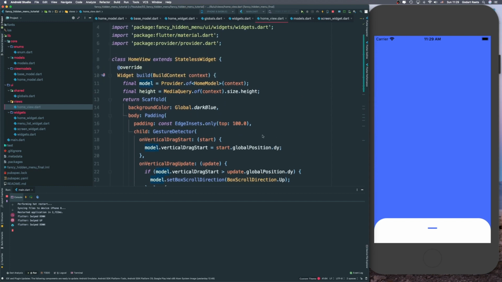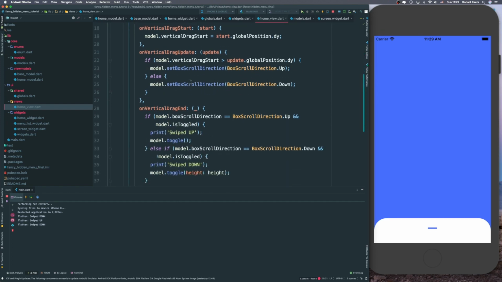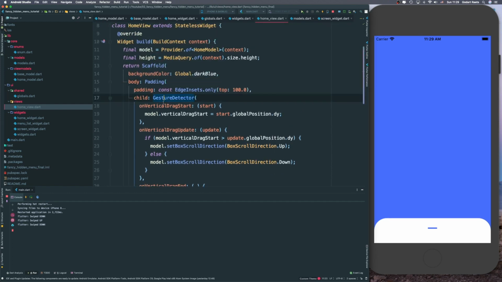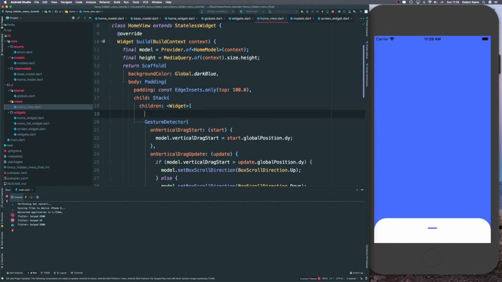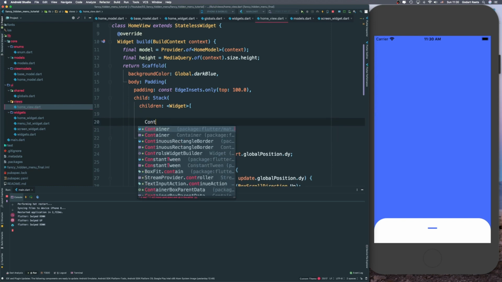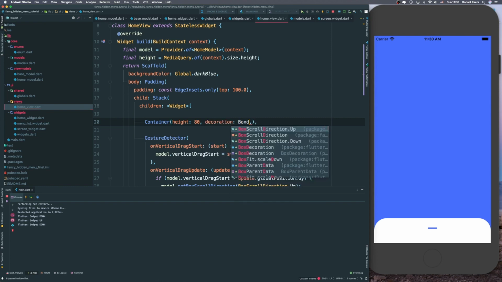Moving on to let's display the first menu list item. If you think about it, the cool thing to do would be to wrap this whole thing in a stack, right? Column, and then replace it with stack. And then for now let's just create one list item in a container. Let's specify a height of, let's say, 80, and let's give it a decoration of type box decoration.